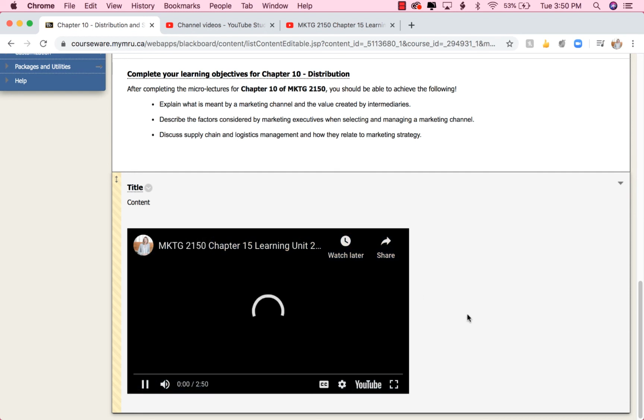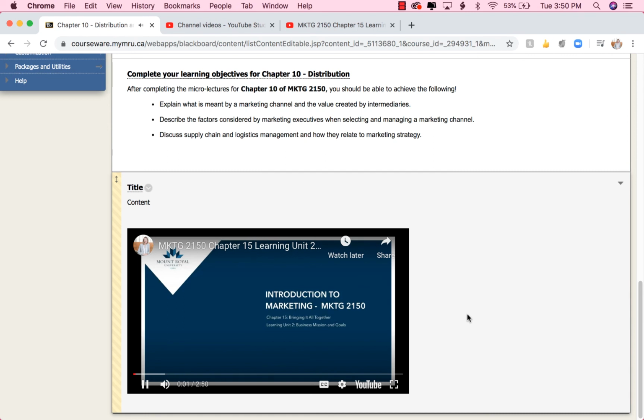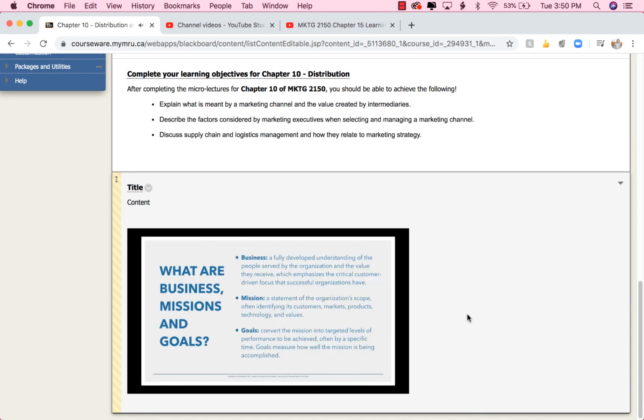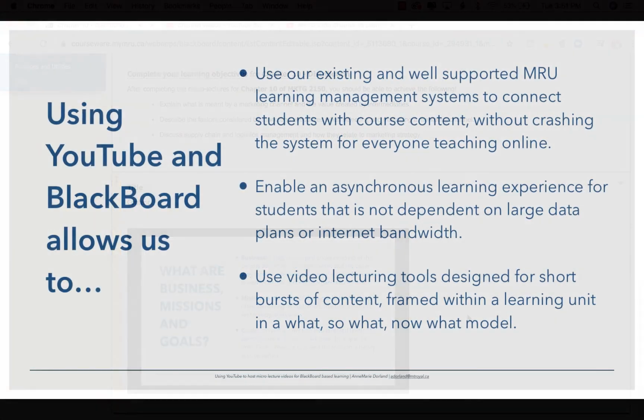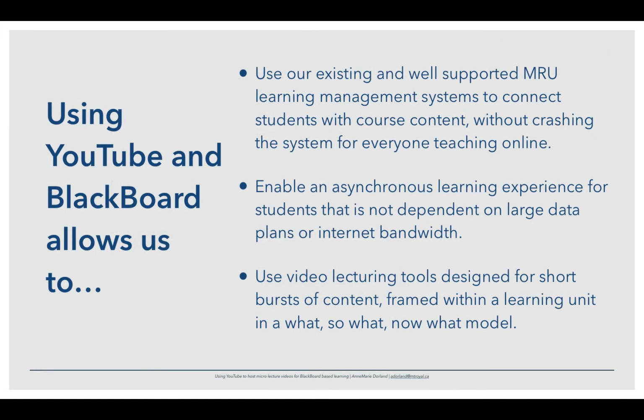Blackboard does not host the video content, so that means Blackboard is not carrying the weight of all of the videos, but instead is a portal to the YouTube channel that we've made private, so the only door into the world is through here. So that's how we create, post, and host videos using YouTube, which pairs perfectly with Blackboard and with the rest of our G Suite tools at MRU.